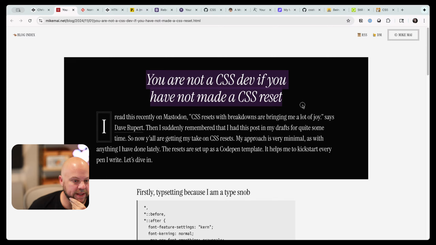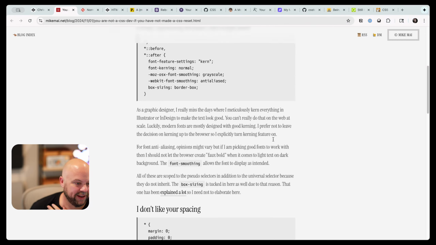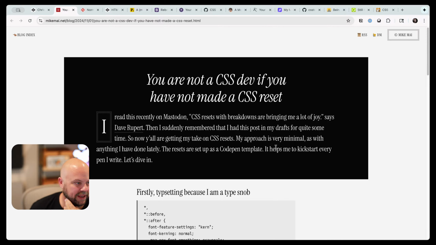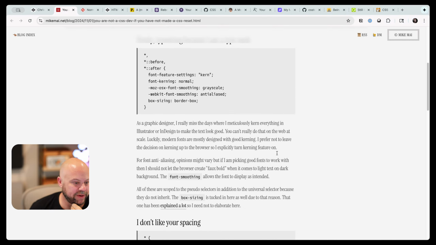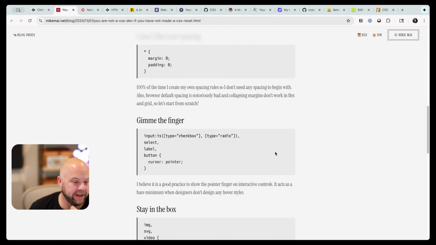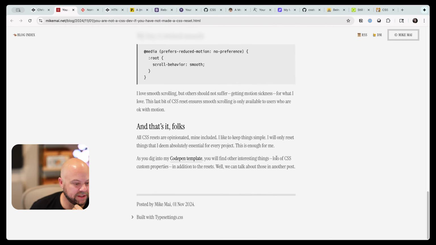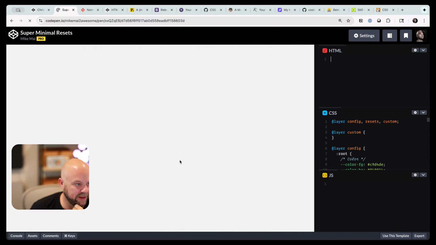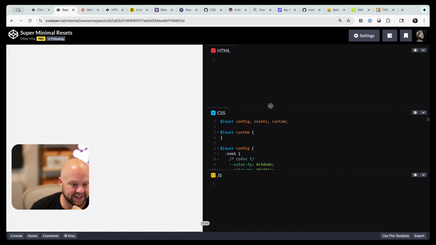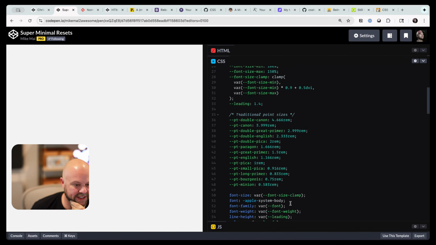2024 was "You're not a CSS dev if you have not made a CSS reset," which I think is just an awesome call out. And who is this from? Mike Riethmuller, and it has a bunch of stuff in it, and we can opinionatedly steal stuff from it or not, which is cool. Ooh, as you dig into my CodePen template, nice. That's even more interesting to dig into.